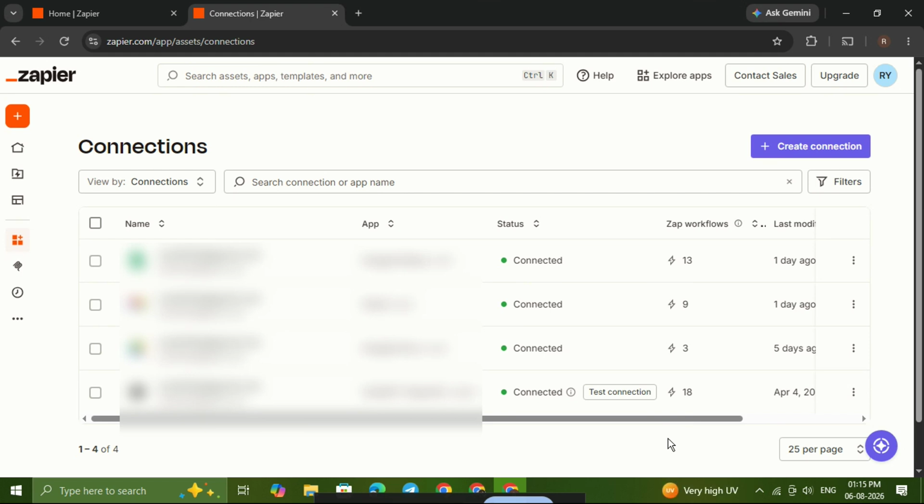If you are using Discord inside any active Zaps, it's a good idea to review those automations afterward. You may need to replace Discord with another app, update the trigger, or pause any workflows that depend on that connection. That way, you can avoid broken automations or failed tasks.